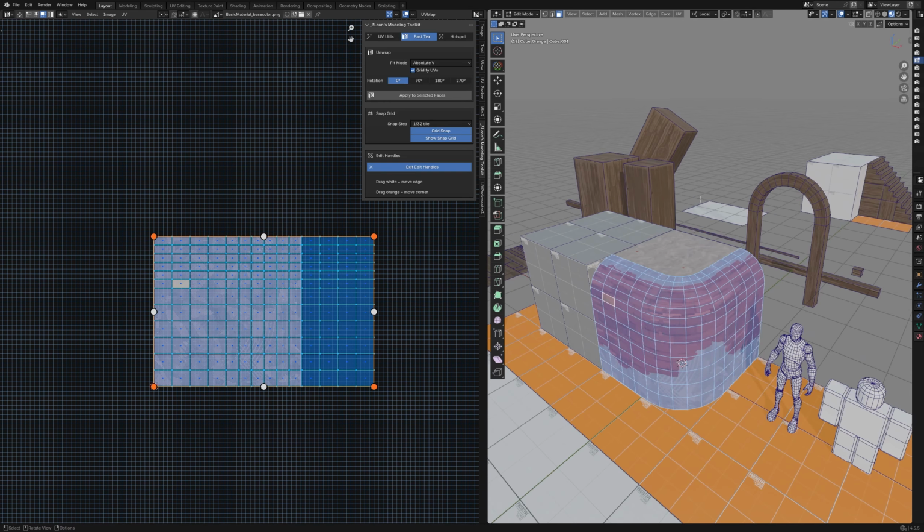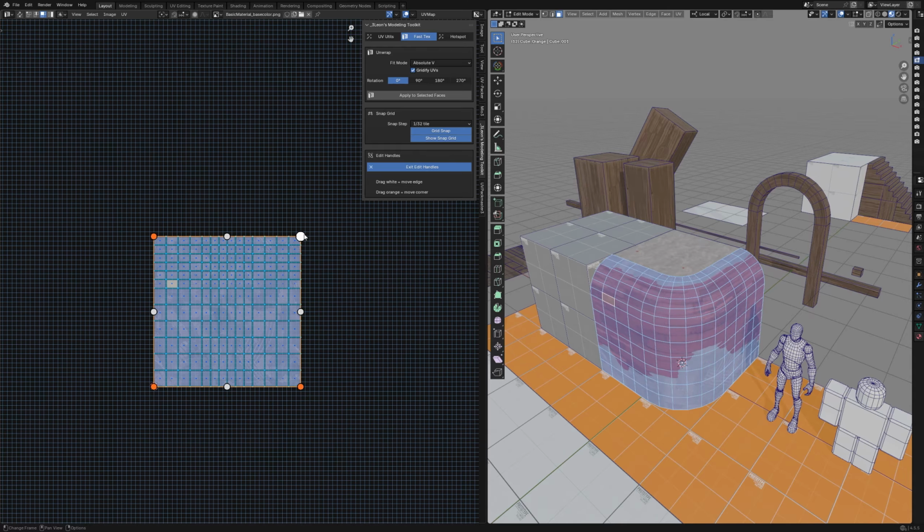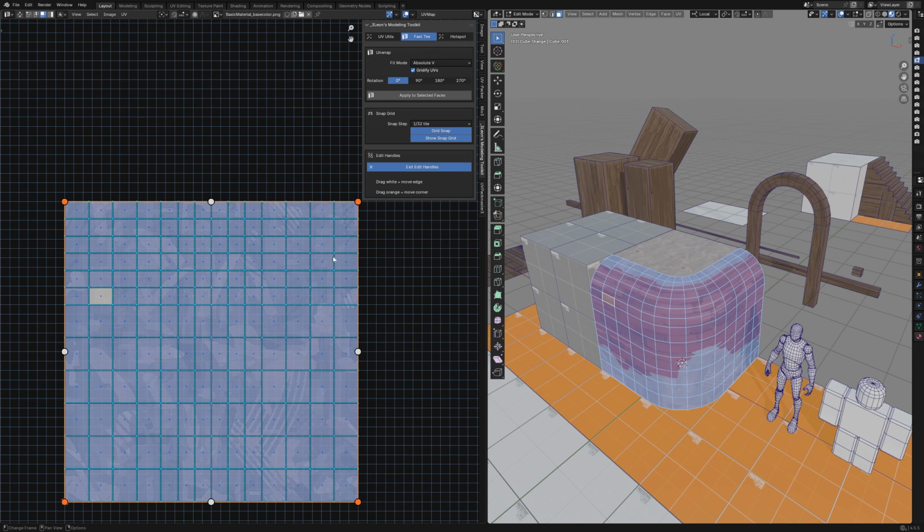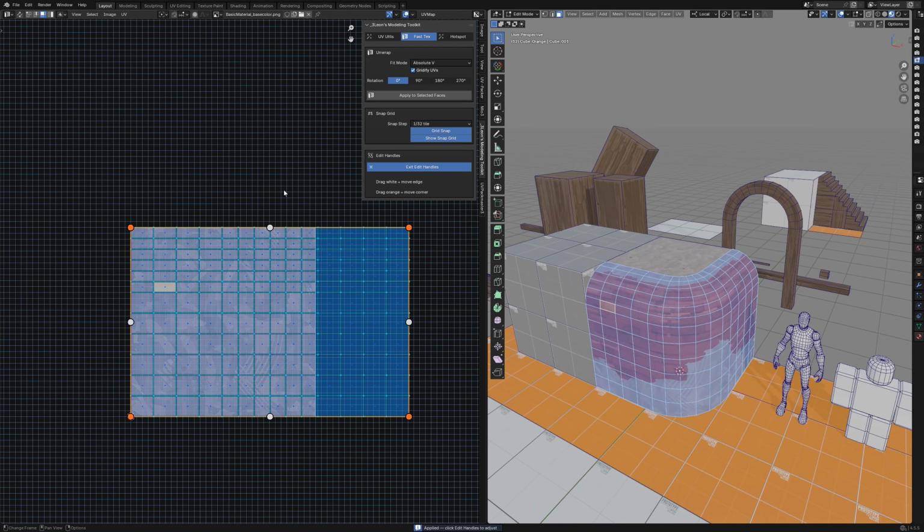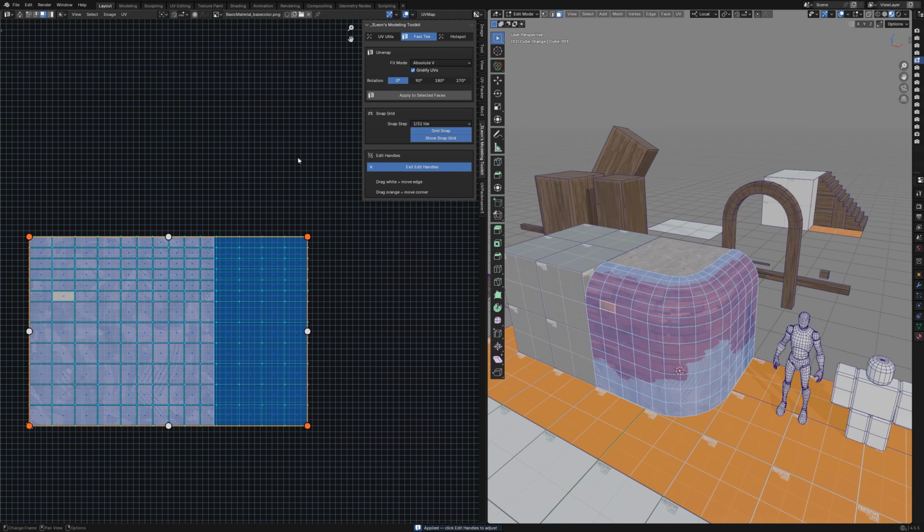Maybe something is overlapping or something is not working. You can just select everything and make sure that everything is snapped into the whole thing by just using grid snap. Actually, I'm just going to show the difference between grid snap on or off.